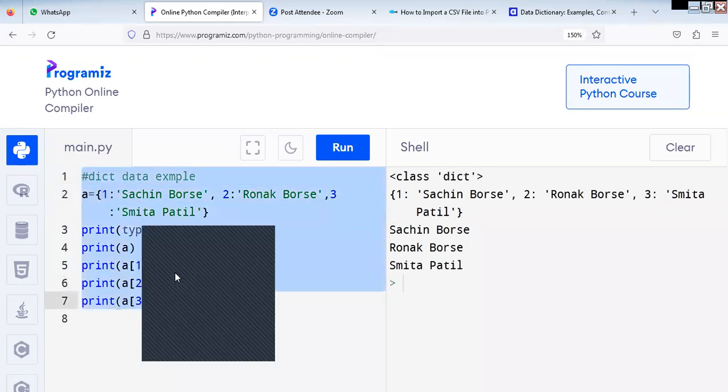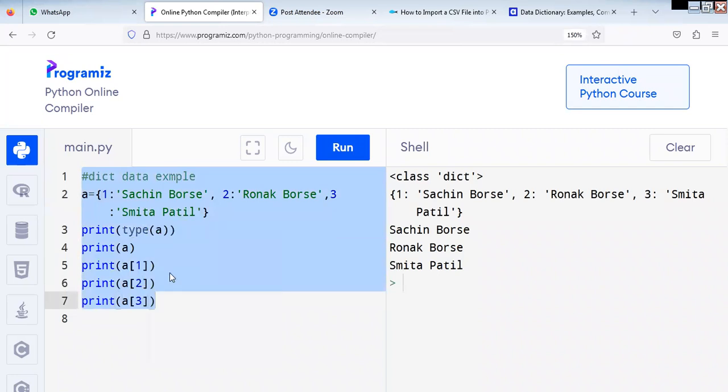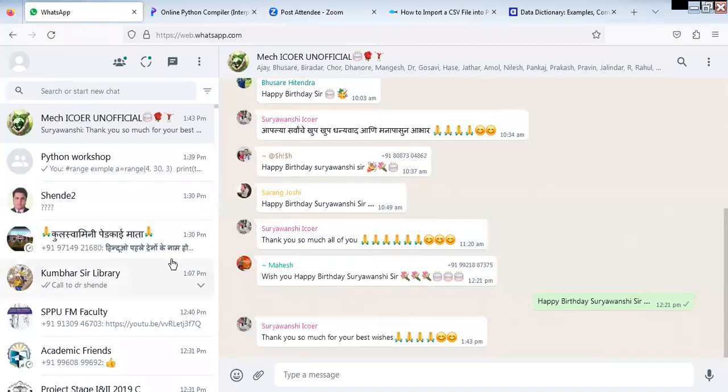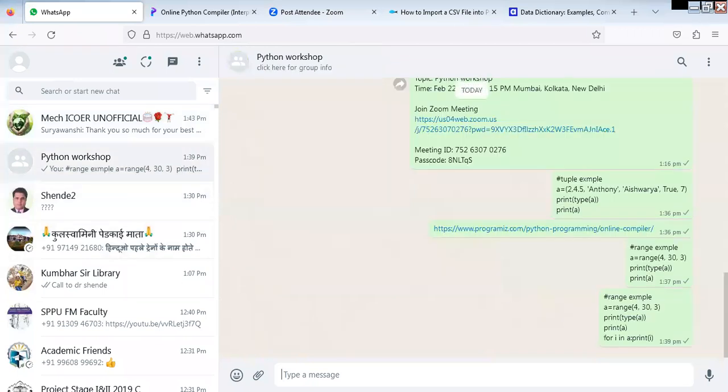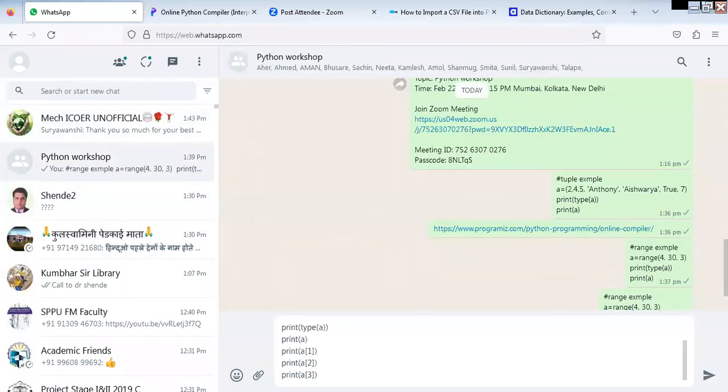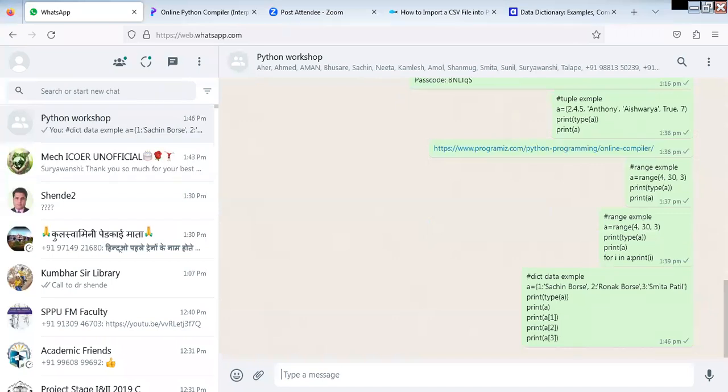So I will give this dict data type example, because it takes time to remember the types. Okay, so you try this dict data type. Once we say A1, it will print the name linked to 1. When I say linked to, it will print that.